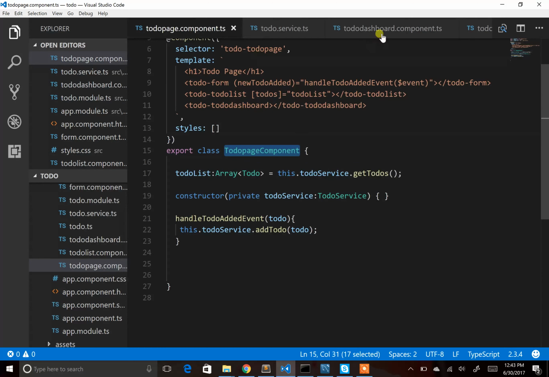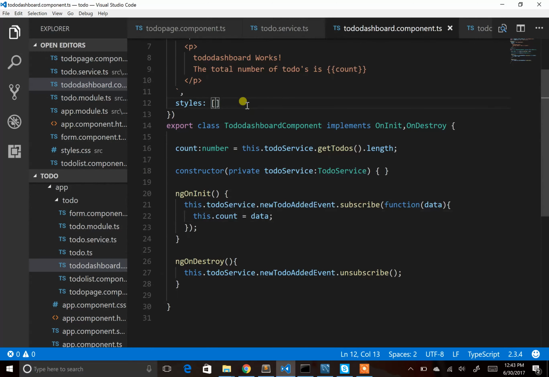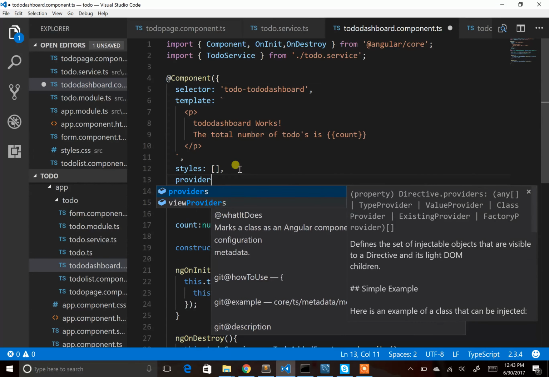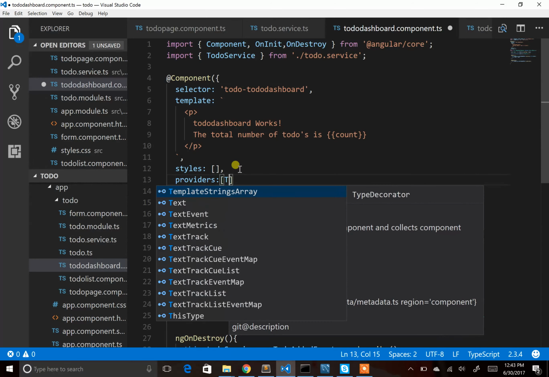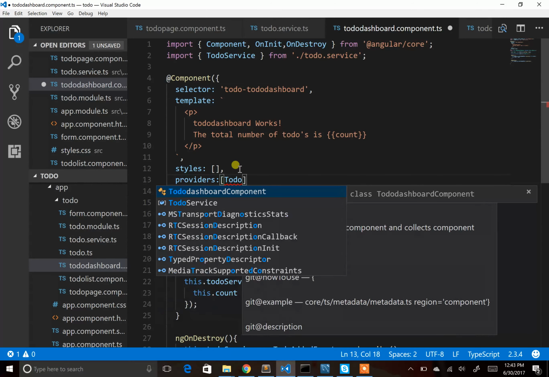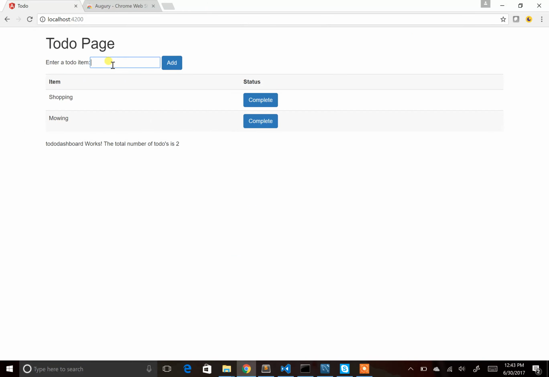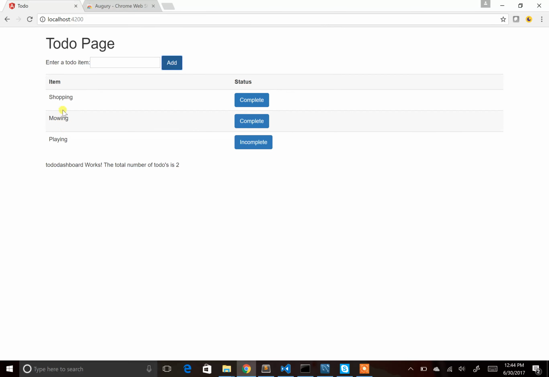Alrighty, you can even test that a little bit more. For example, in your dashboard, let's add providers here and see what happens. I'm going to say todoService. So Angular should create a new instance for it. Let's see what happens. If you see, I added a new one, but my count is still 2 because it has two different instances. The instance that your dashboard component is using still has two to-dos. That's why the size is 2.